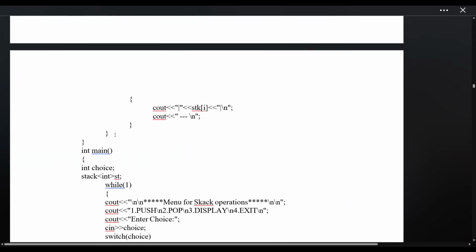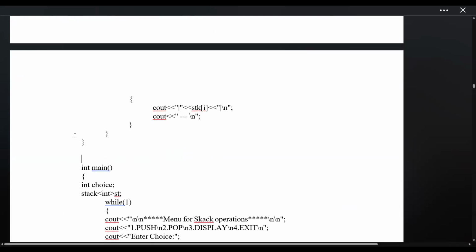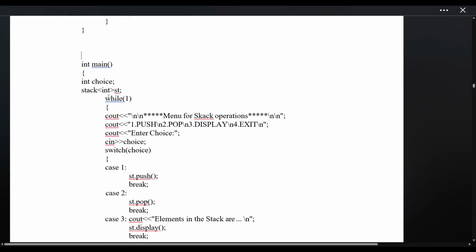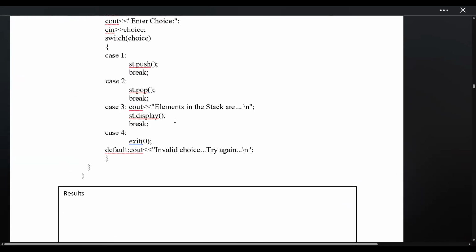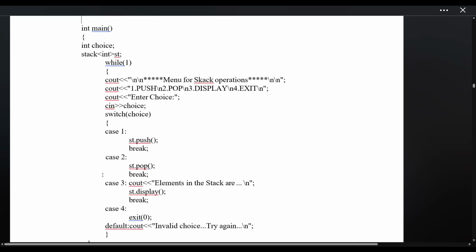In the main program, we are calling a menu for stack operations: push, pop, and display. Enter the choice. Using a switch case statement, 1 means we are calling the push operation. 2 means we are calling the pop operation. 3 means we are calling the display function. 4 means we will exit from the main program.